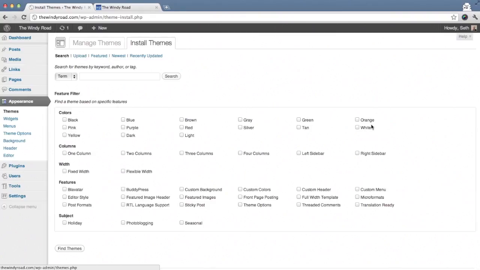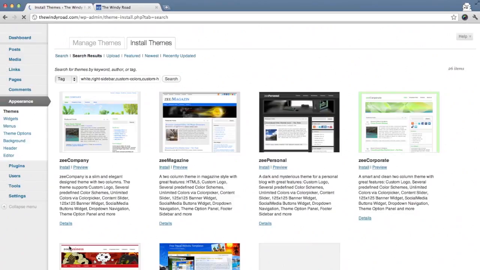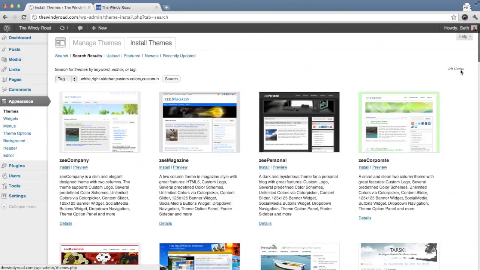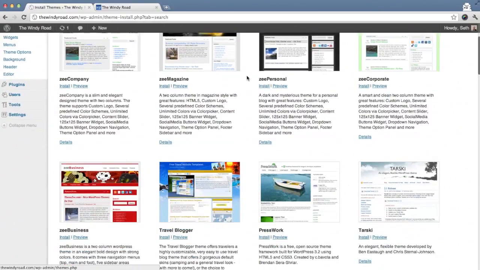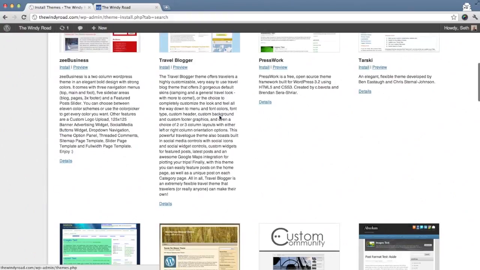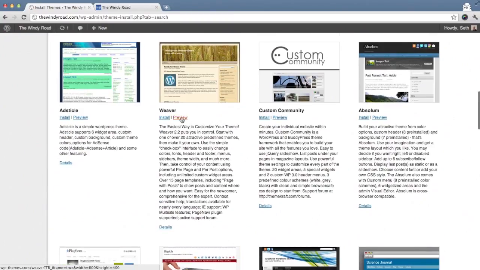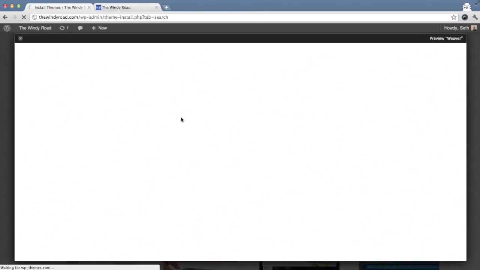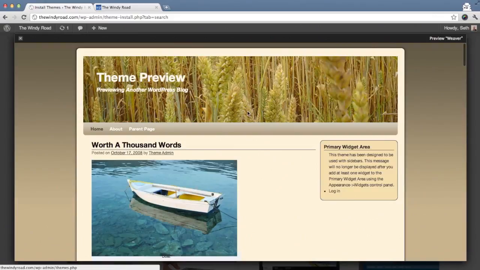So let's say we want a white theme with a right sidebar, and we want a custom header, maybe some theme options, and maybe even some custom colors. So we're going to do find themes, and it's going to bring back 26 results of themes that match the criteria that we put in there. You get a little thumbnail preview of the different looks, and you can pretty much preview any of them just by clicking the preview button. You'll get a larger view of what your website might look like if it used that theme.